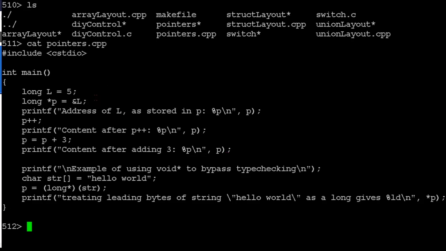You can see we're storing a value of 5 in our variable L. We're storing the address of L in a pointer. We're just printing that out. And then we'll try a little bit of pointer math. If I add 3 to the address of L, does it just add 3, or does it do something more complex? Does it say, okay, let's look 3 longs further down in memory? So we'll take a look at that first.